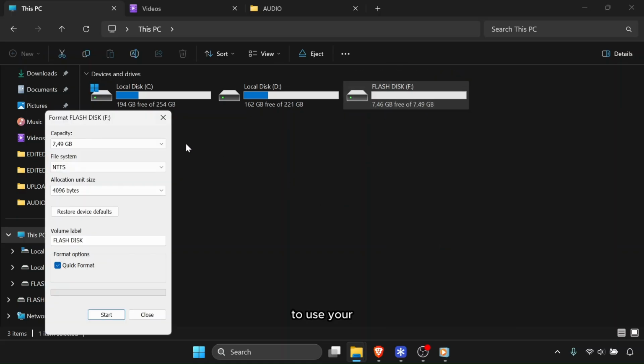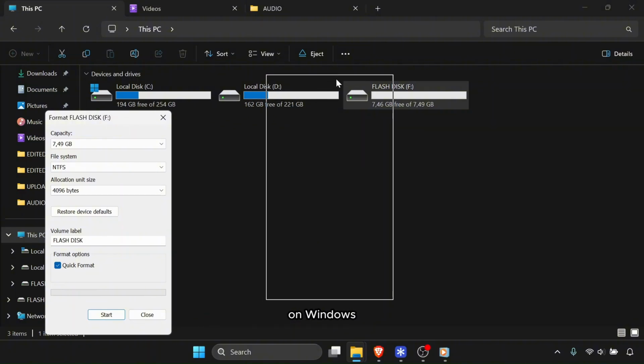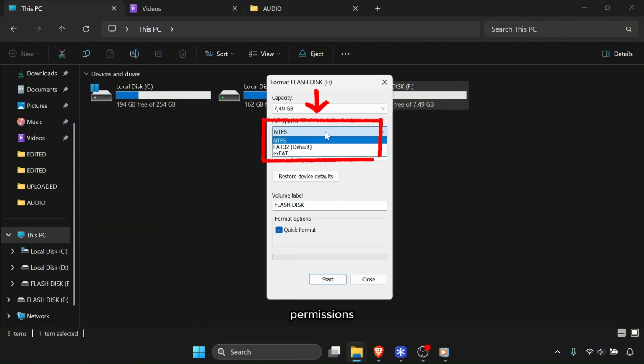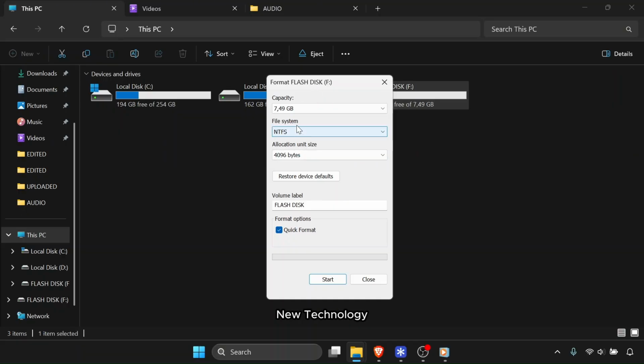If you plan to use your flash disk exclusively on Windows systems and need advanced security permissions, pick the NTFS file system format. NTFS stands for New Technology File System, and it supports massive file storage pools while handling system encryption and file compression rules natively.